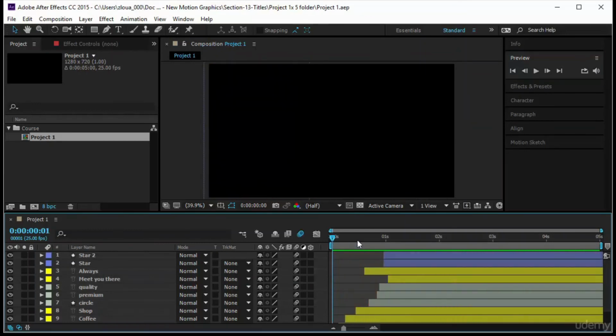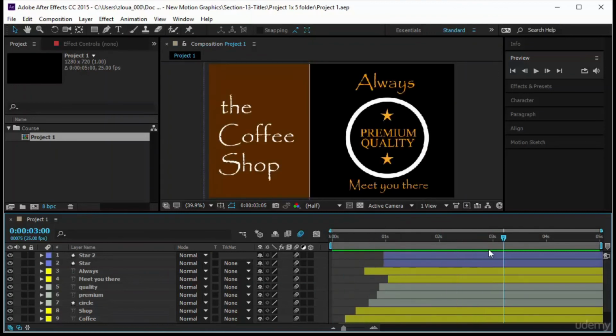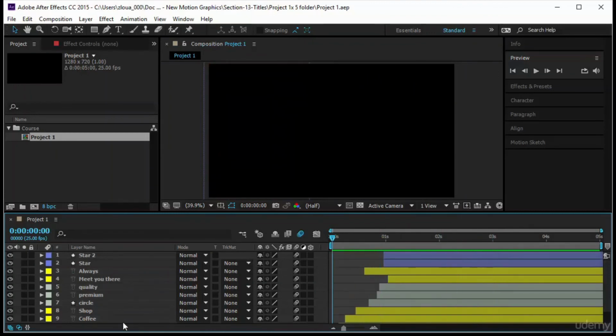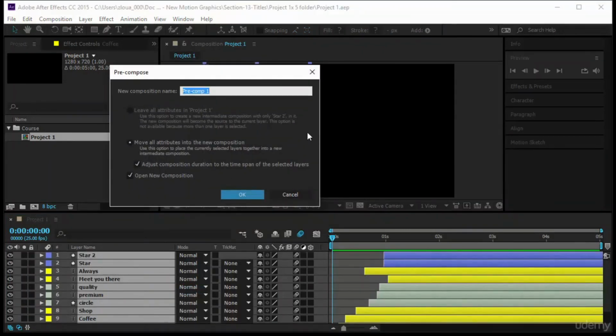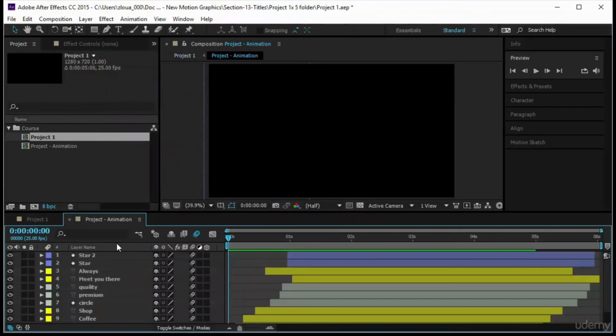Now, first of all, let's look at our time here. We have 3 seconds and that's all. Fine. I will select all the layers. I can press Ctrl A, right click and say pre-compose, and you say this one is project animation, for example. You can write anything you want. Cool. Now I have my project animation.